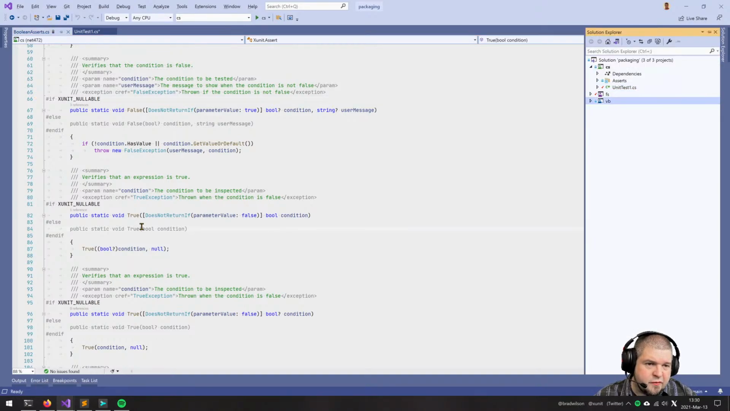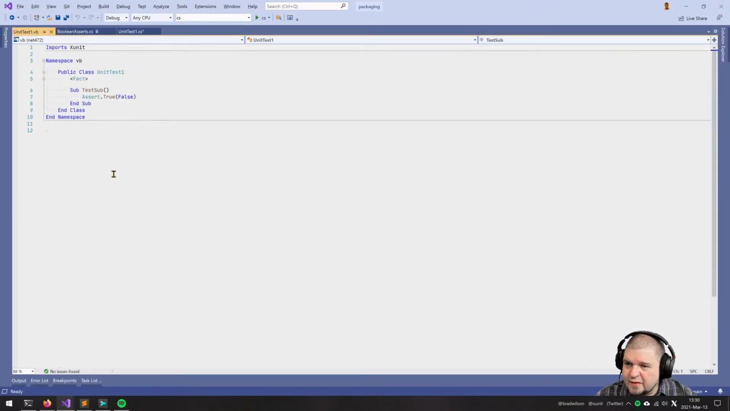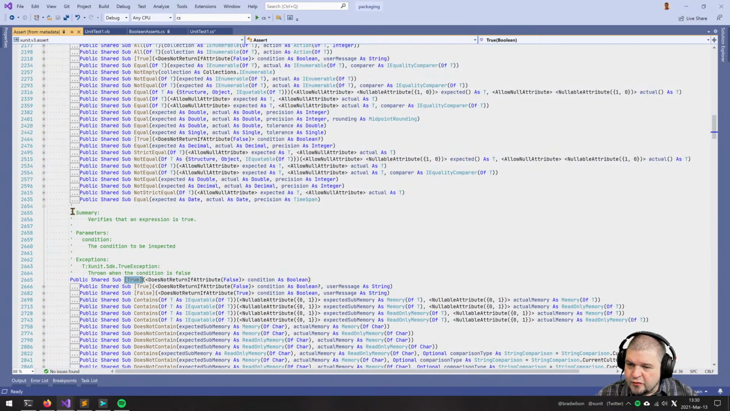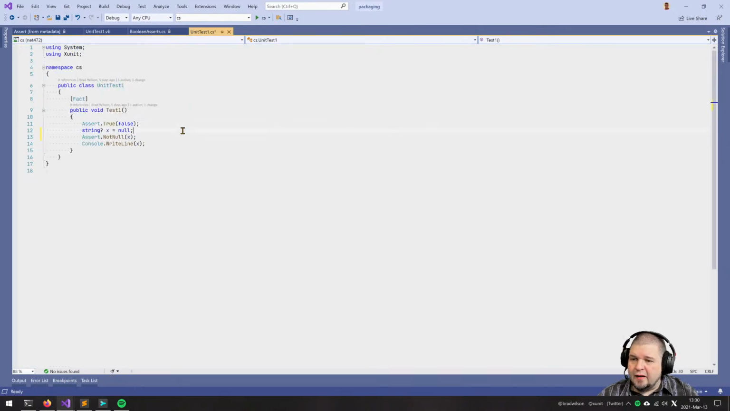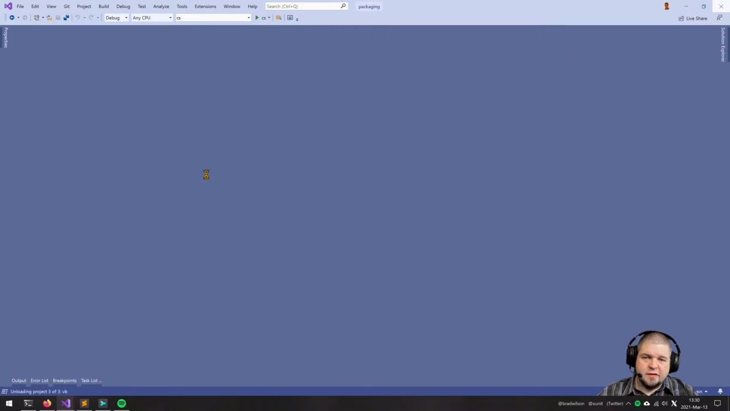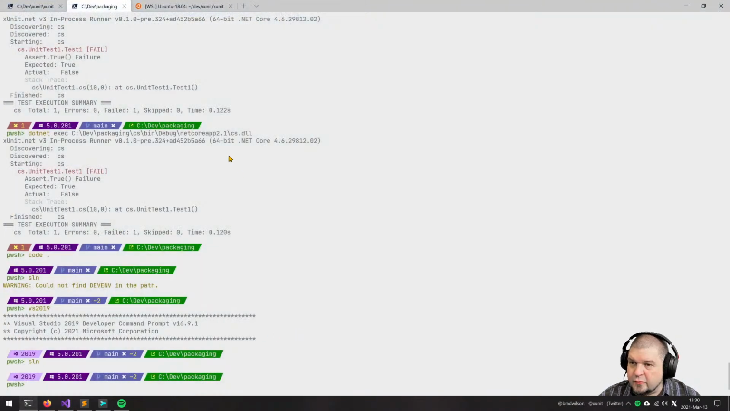Whereas if I come into the VB project and I drill into assert true, it will give me this version, which is assert from metadata, which of course shows me this thing looking very VB-ish. And you can actually see that it's got all the nullable annotations on here because that's how we compile everything. Okay, I am content that this is all working as expected. So I'm going to go ahead and close this. The packaging is doing its thing.